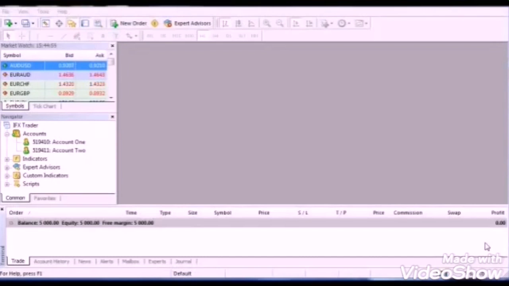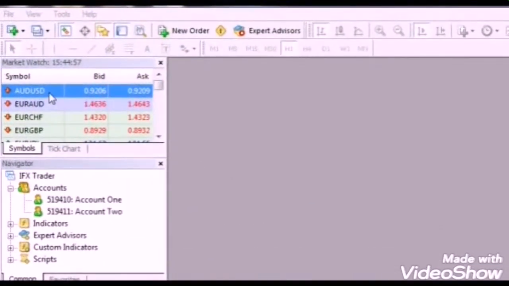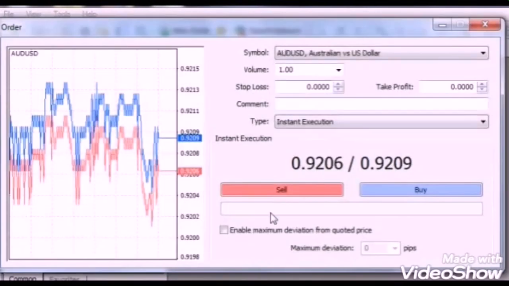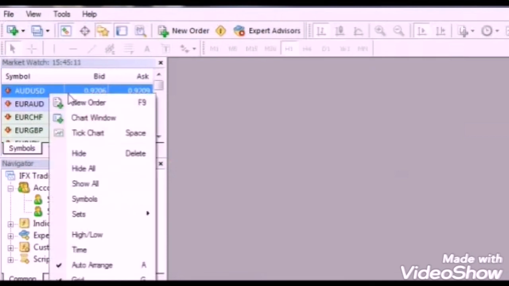In order to open a new order, it is necessary first to choose a currency pair which you want to trade. There are two ways. Double-click on the currency pair in the Market Watch, or open a chart of some currency pair and click New Order at the toolbar of InstaTrader.